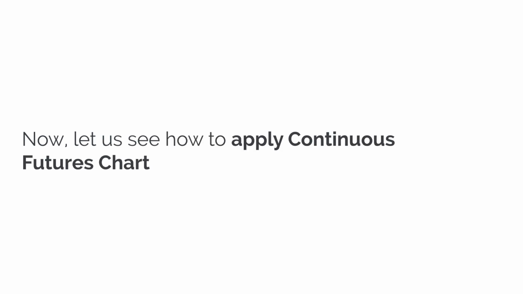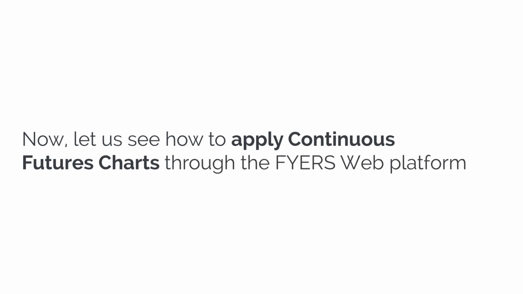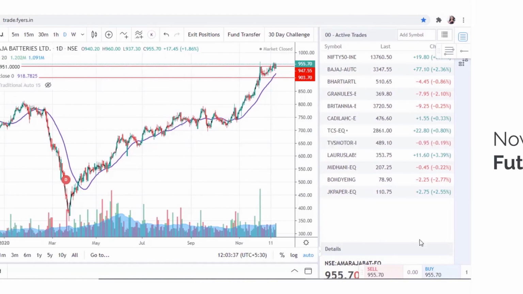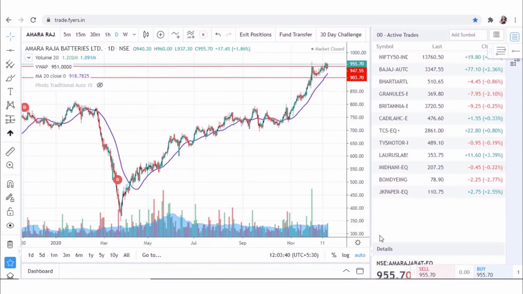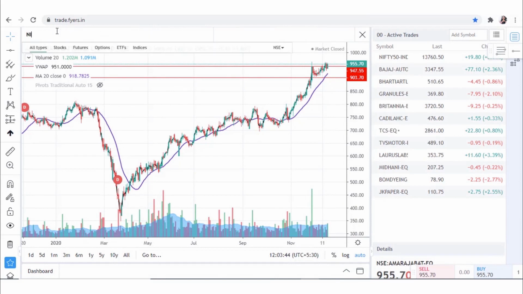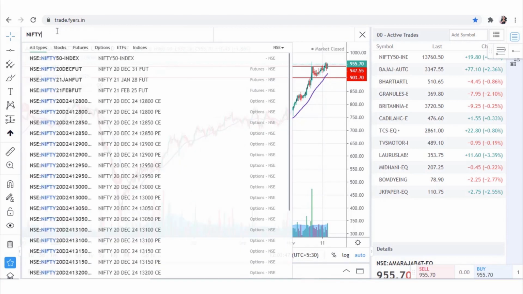Now, let us see how to apply continuous futures charts through the Fire's Web platform. Log in to your Fire's Web account. Now, suppose you want to view the Nifty future chart. On the top right hand corner in the search box, type Nifty.